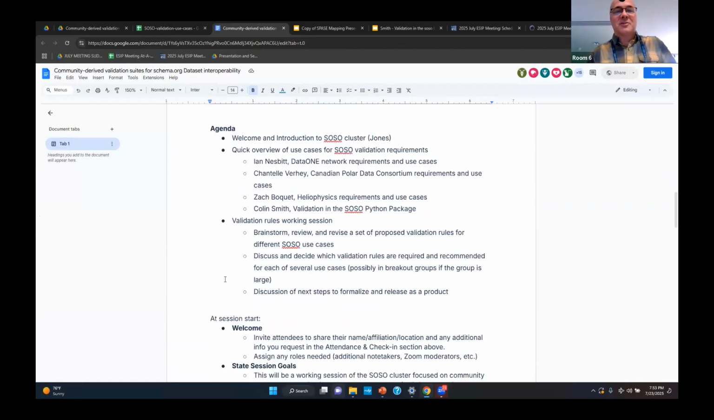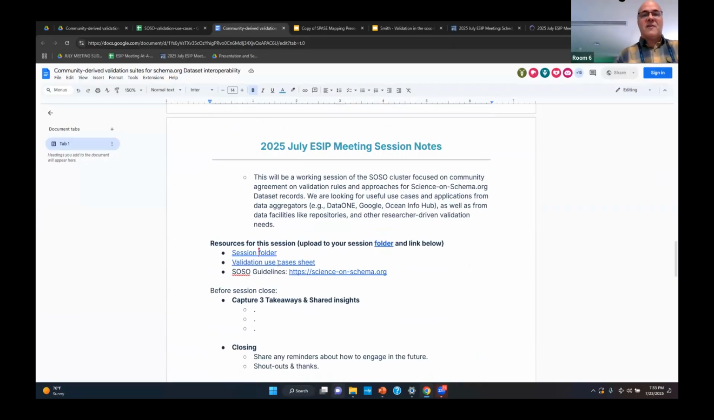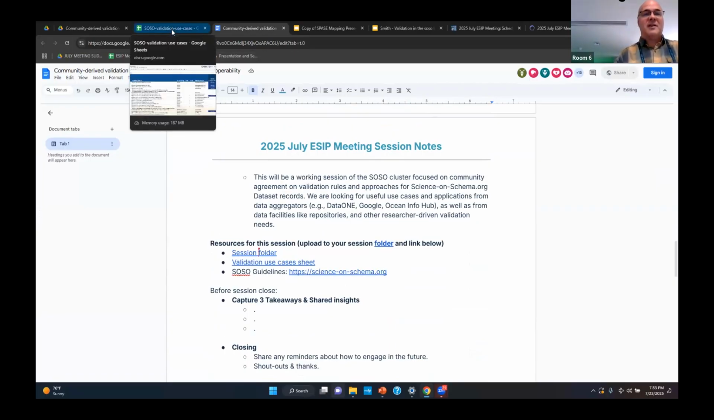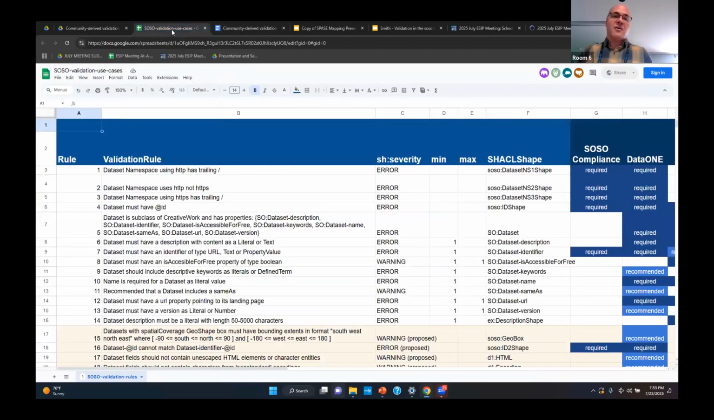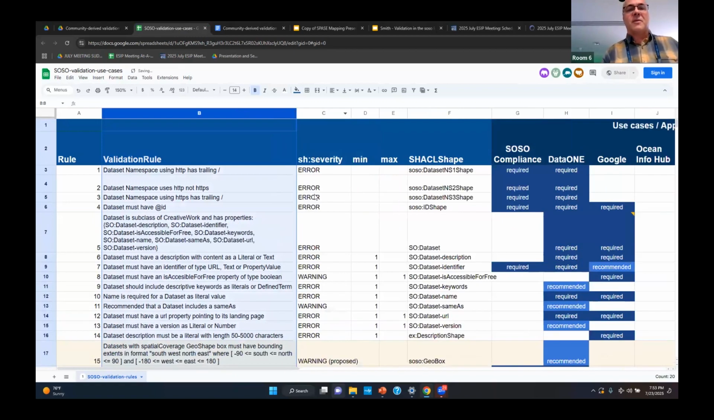Down here in the resources section, I put in links to our session folder, and this validation use cases sheet brings you to this SOSO validation use cases sheet here. I'm going to quickly review what's in this sheet and talk about it.